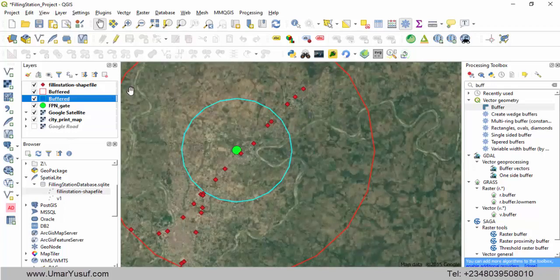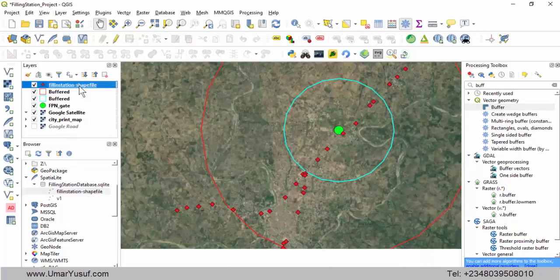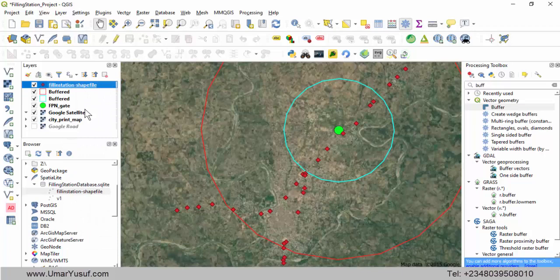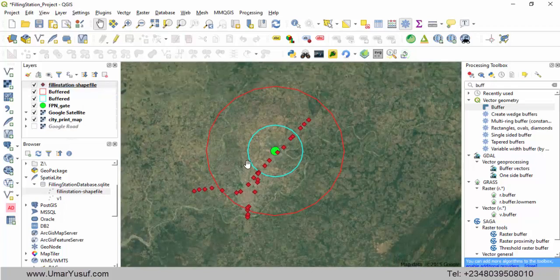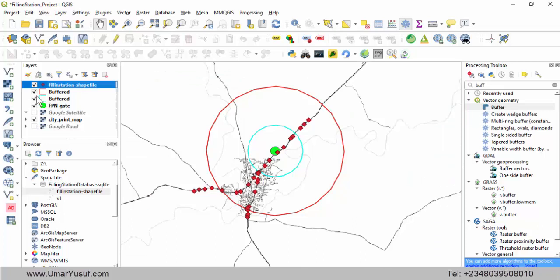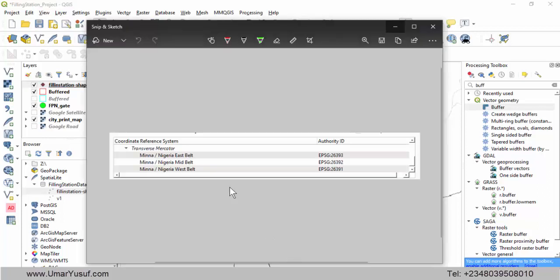So I can easily zoom to the filling stations layer and then let me zoom a little bit like this. Let me remove the background. Let me turn off the 2 kilometer layer and then I will now take a screenshot of this into my document.